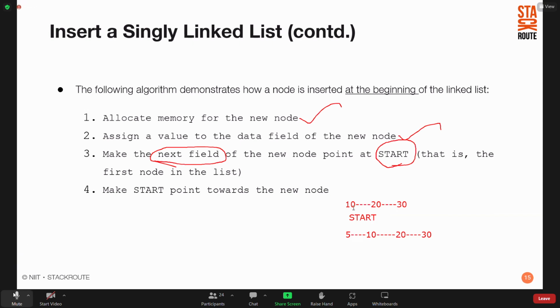I'm having 10, 20, 30, and I want to insert at the beginning of the list. So I'm creating memory for 5, inserting 5 over there. I have created a new node called 5. This fifth node's next address I'm going to point to 10, so that 5 and 10 will be connected. And I am making 5 the start. That's all.